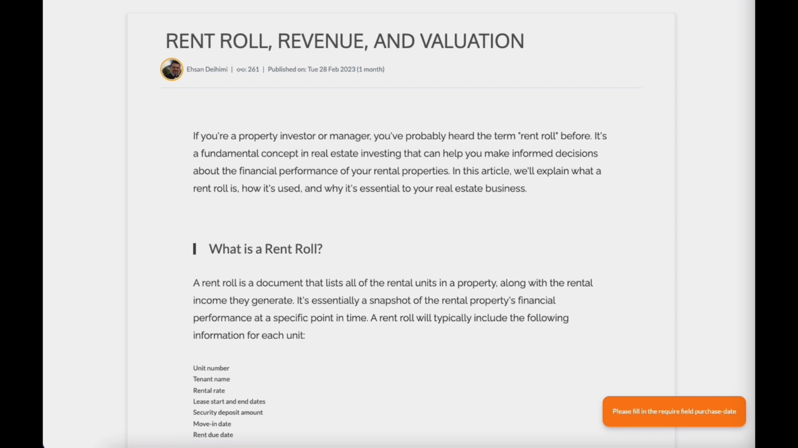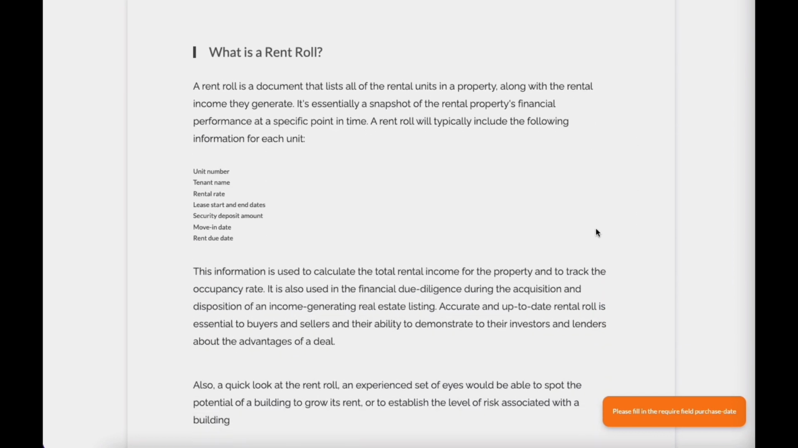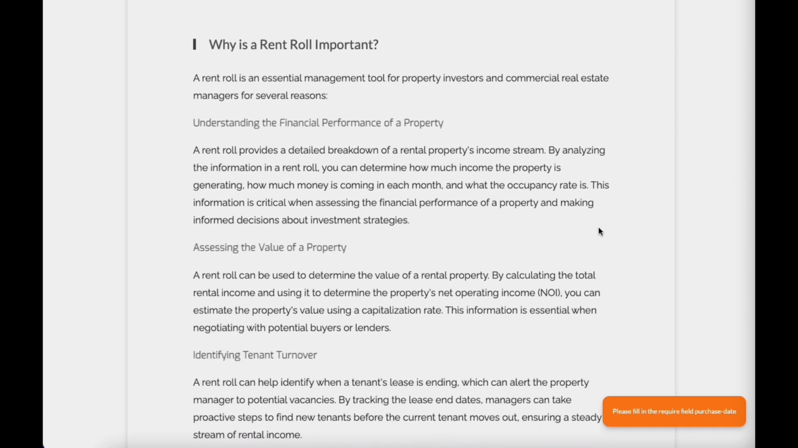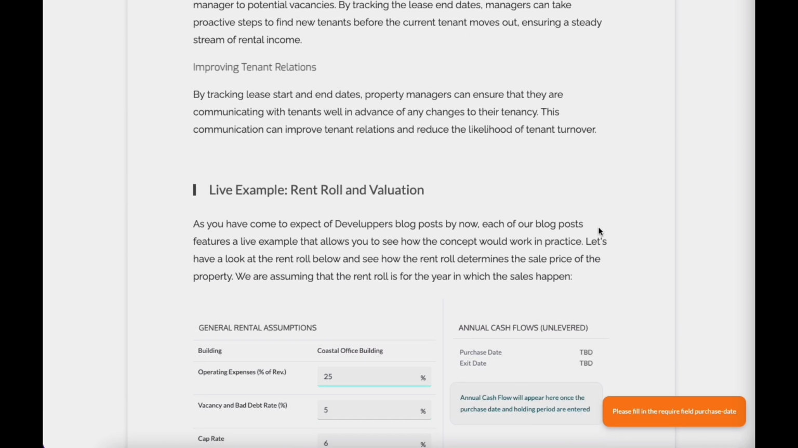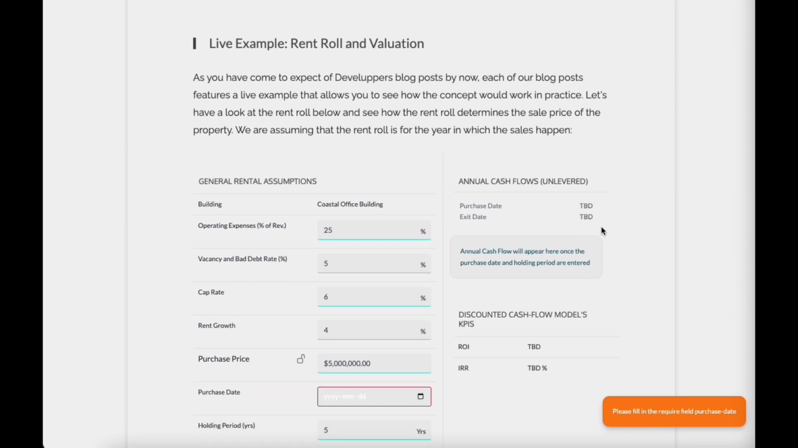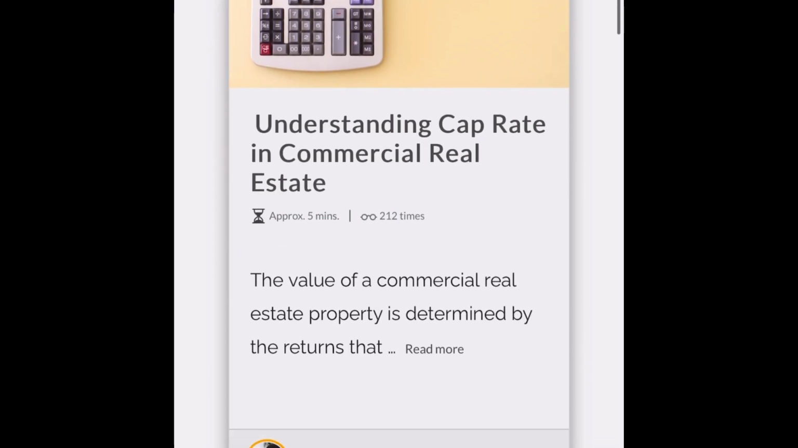We've built an app to show you how these concepts are related. We're assuming that you're already familiar with basic commercial valuation concepts. If not, please feel free to go back to our articles section and read the blog post on these concepts.